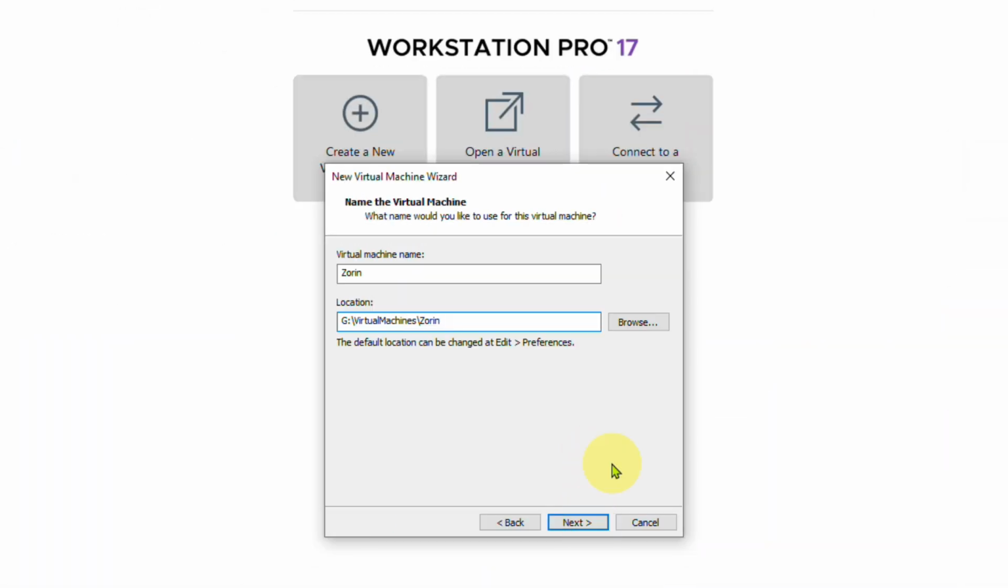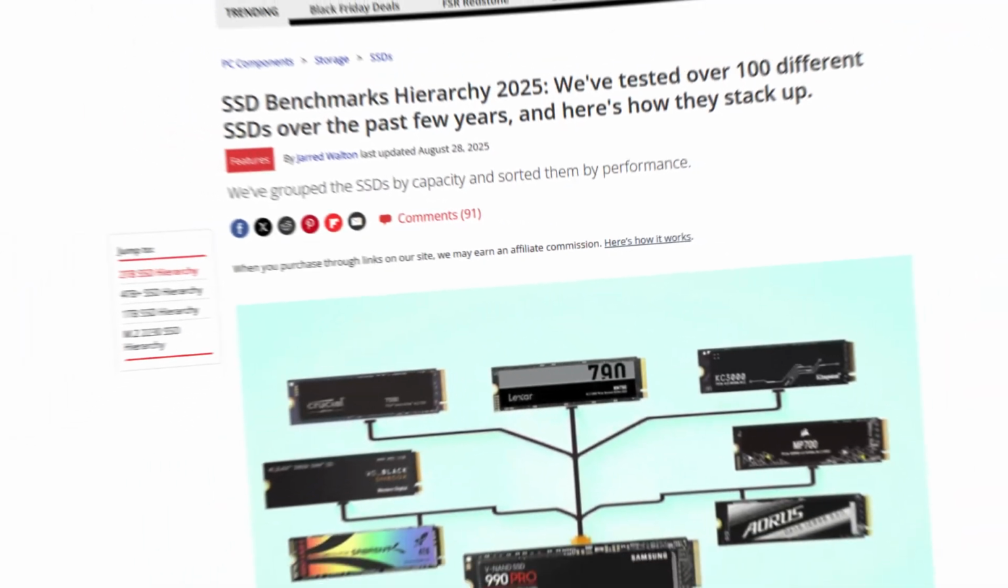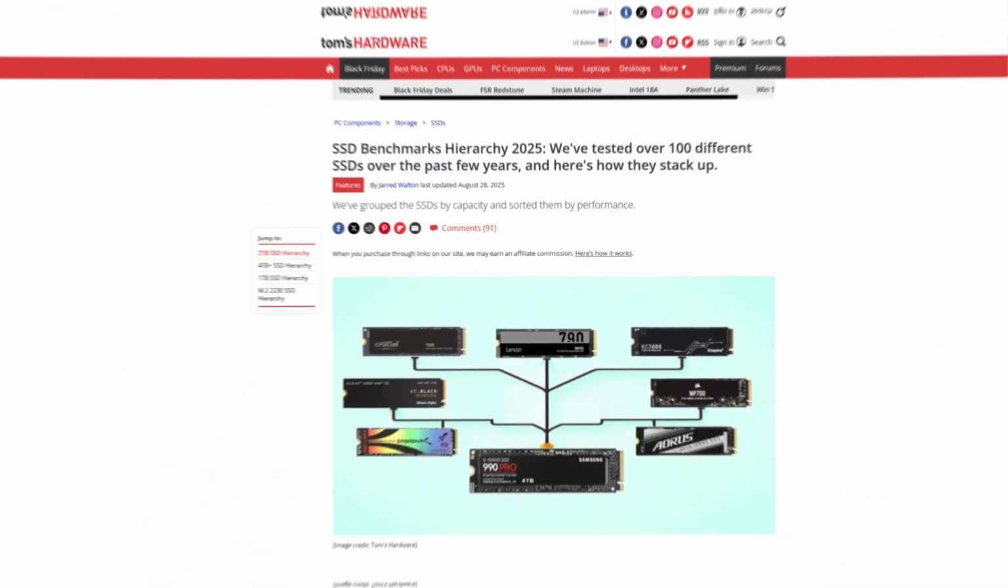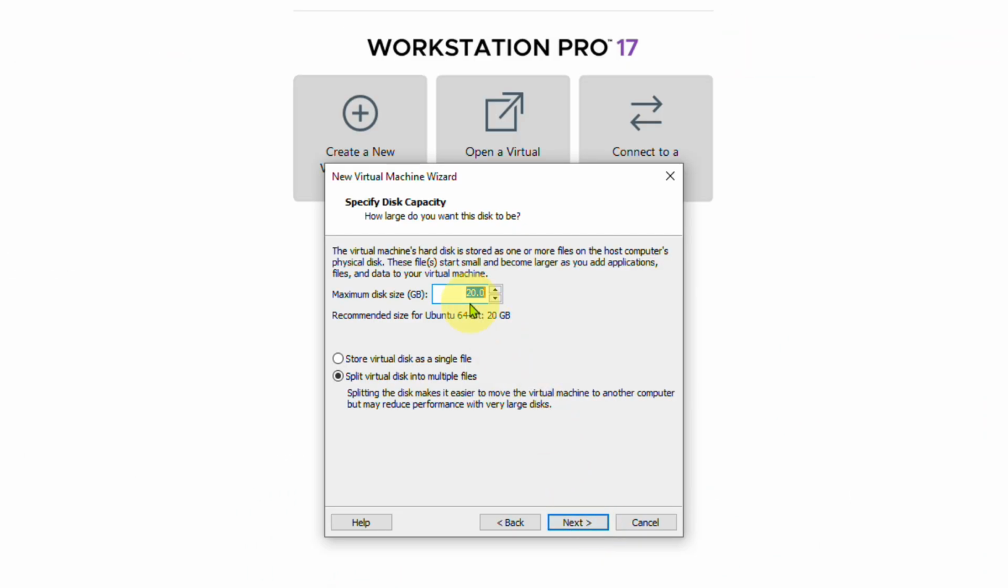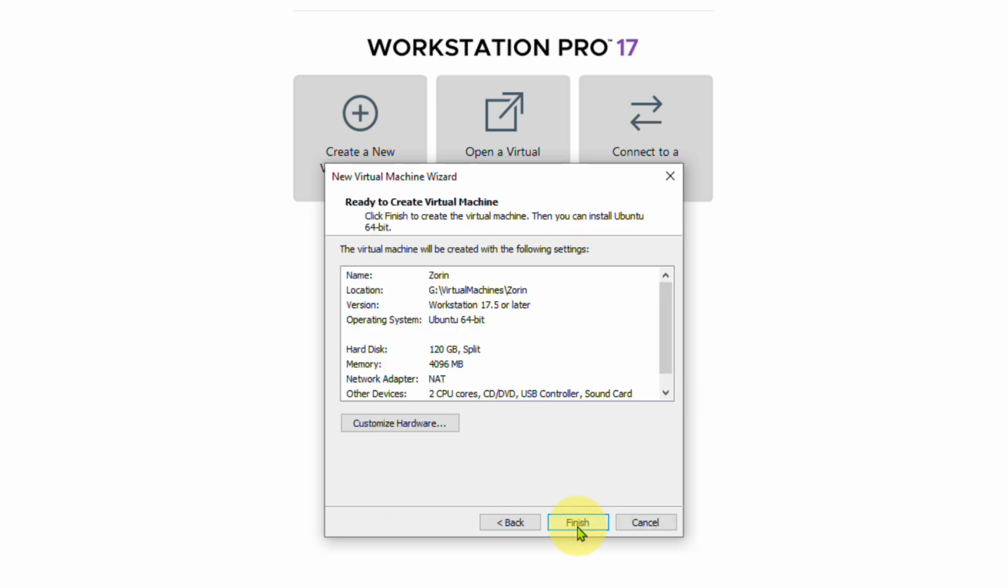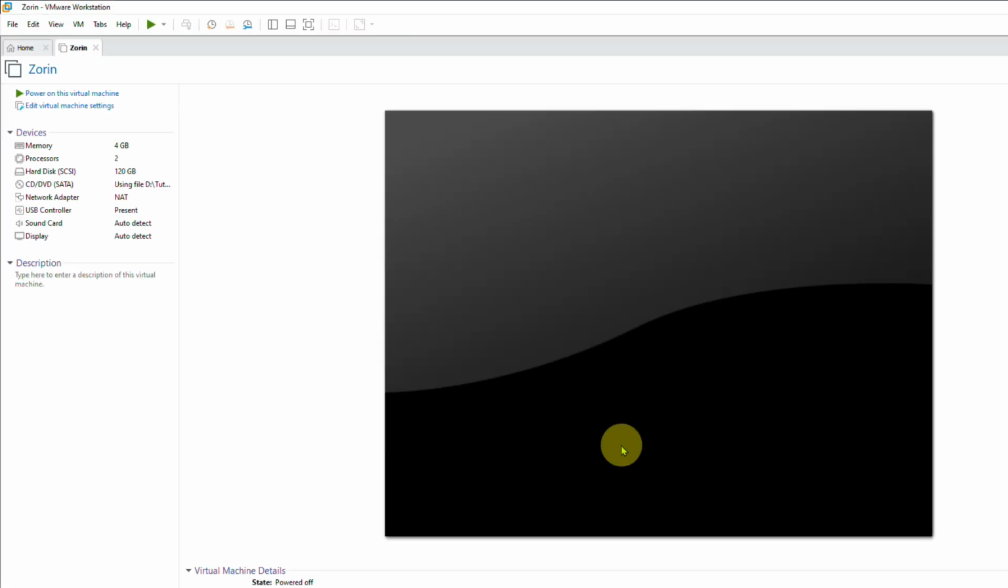Then give the virtual machine a name and select a path to the folder. Make sure it is large enough. I suggest using an SSD hard drive for best performance. Next, define the maximum disk size. I suggest setting it high, as enlarging the drive later can be cumbersome. Then press Next and then Finish. You have finished setting up the virtual machine.